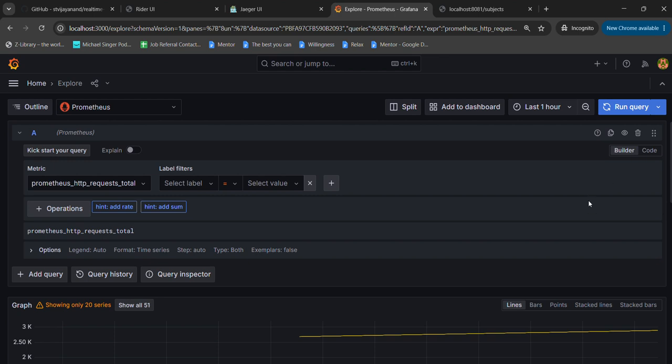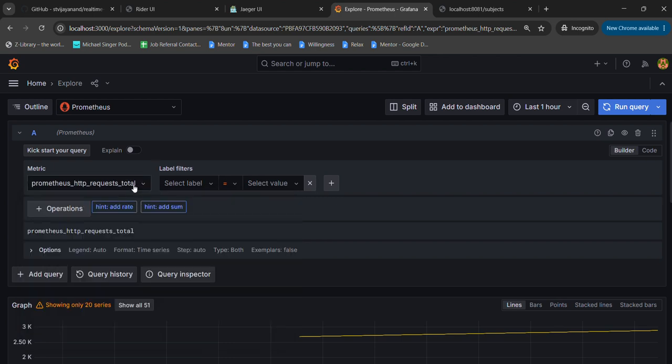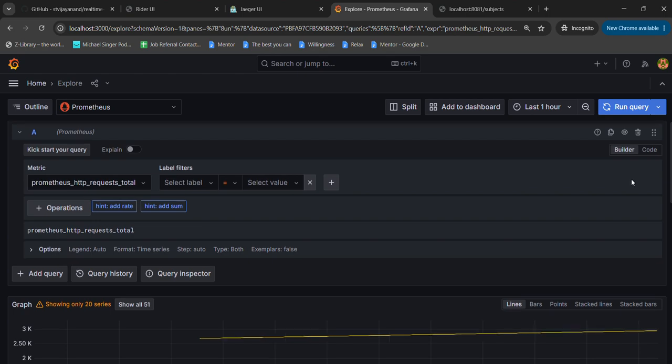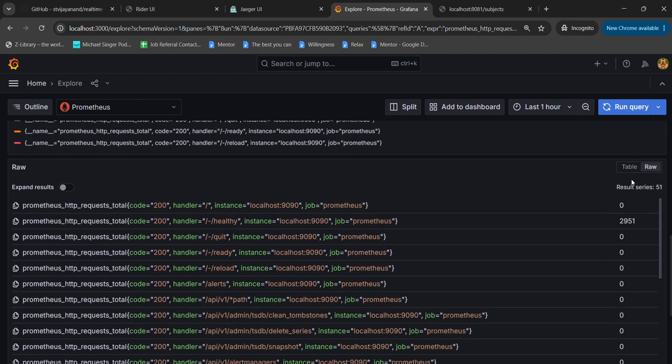And this is the screen for the Prometheus setup, which will give you metrics for different API endpoints. Right now, I've selected HTTP request total, and if I run this query, you come down, you will see different metrics.